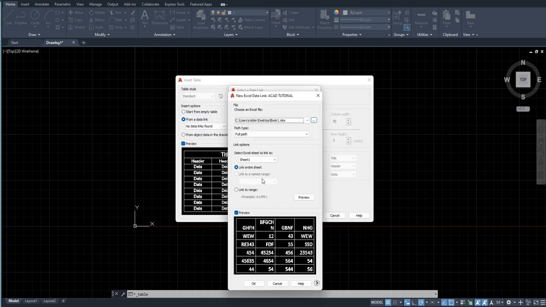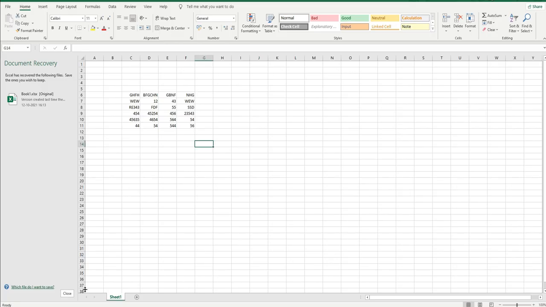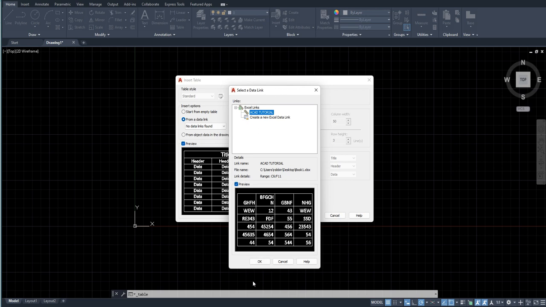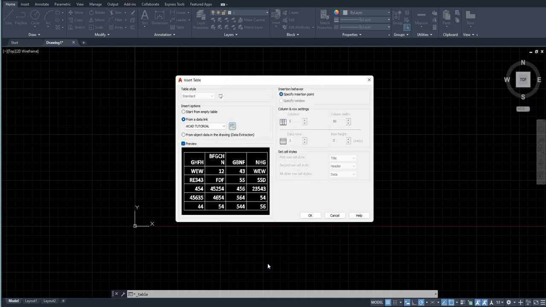and over here you can see that we have the link to entire sheet, but we're going to link to a range that is C6 to F11. So we're going to write C6 to F11. Just going to preview this. I think this looks exactly fine. I'm going to click on OK and click on OK again.